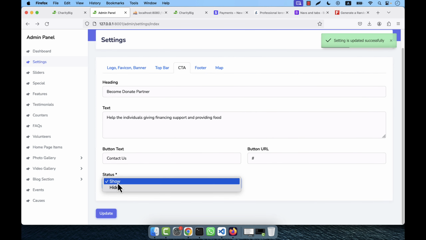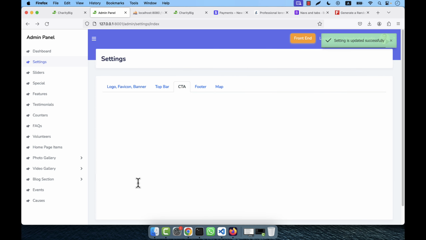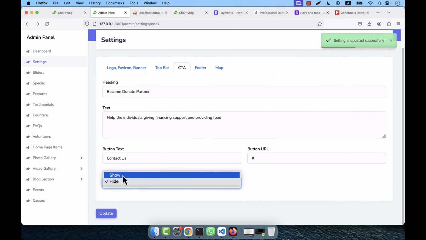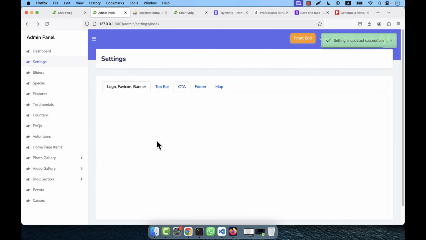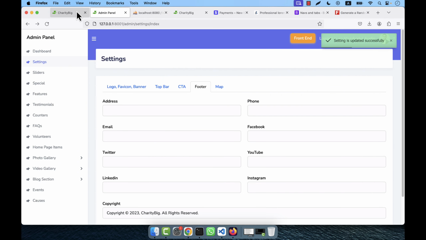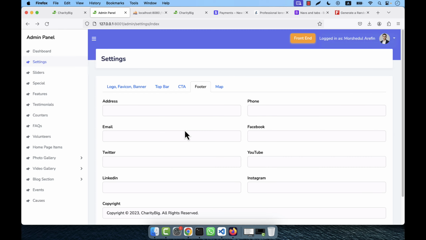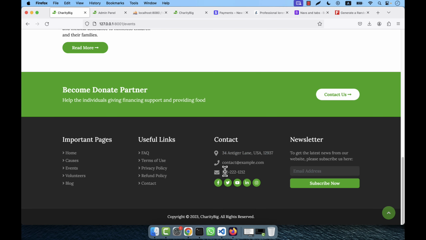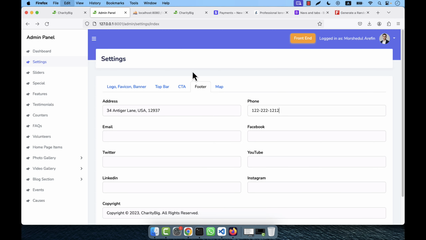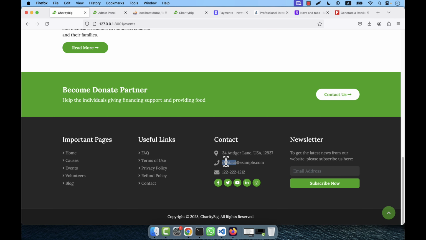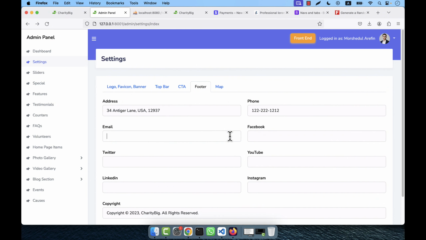If I want to make it hide, so hide, you see CTA is now hide, so I can make it show again. And then there is footer. In the footer, this is the address, so I am going to put the address here. Then there is a phone number is this. There is a email address is this, and all the social icons I am going to put a hash here.